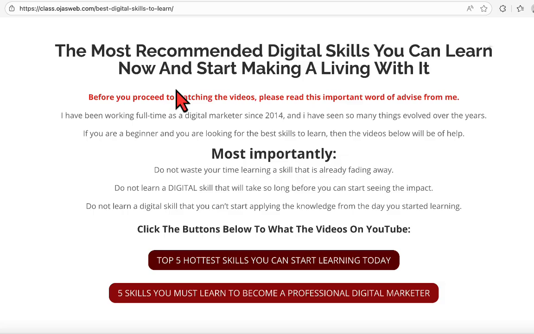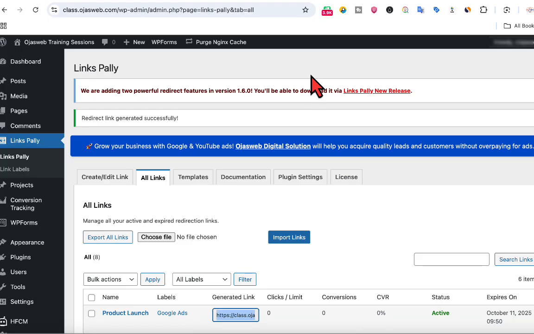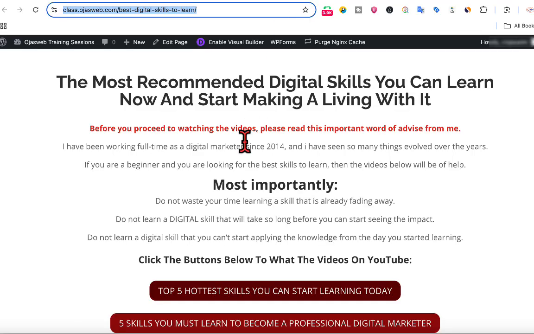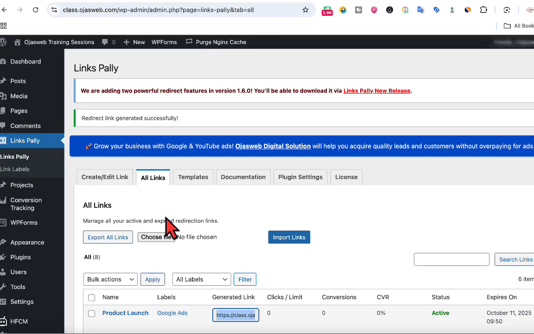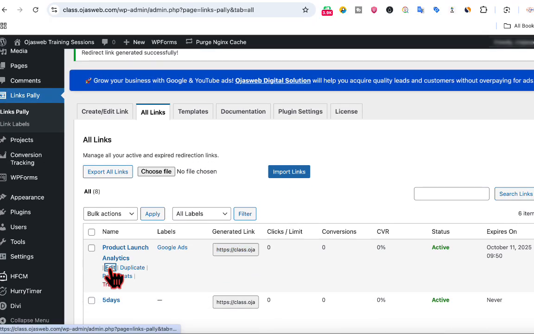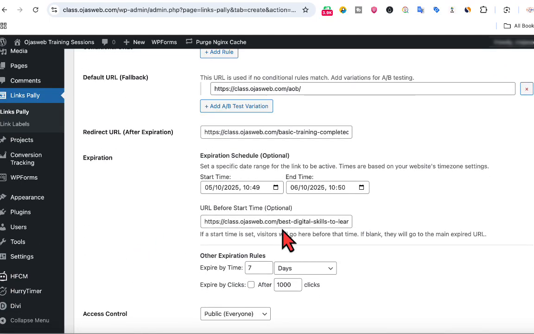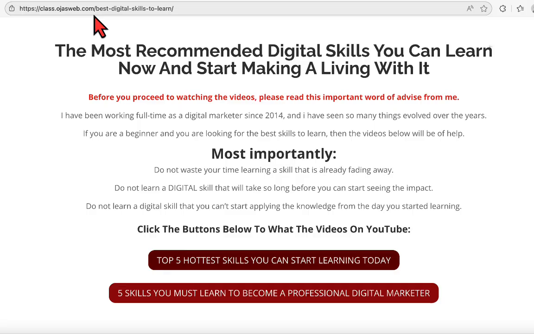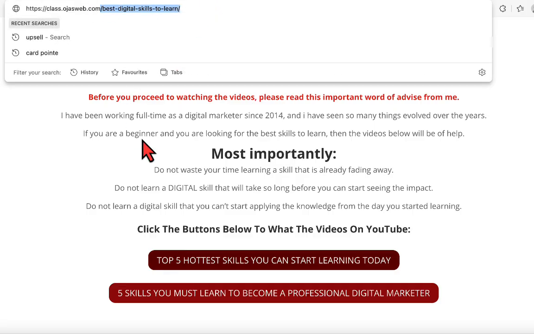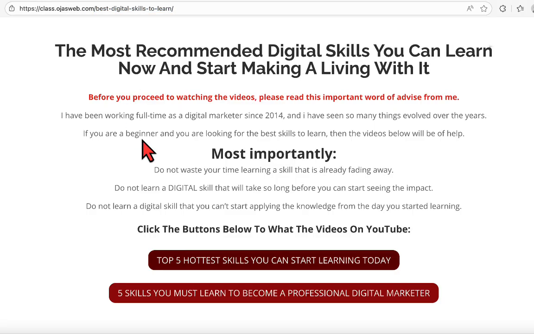You can see right now it takes us to the page I configured to see before the launch, and that is what we are seeing right here. This is the page we are currently seeing. And if we go back to look at the configuration right here, you will see that that is the page I configured for before the launch. You can see right here, best digital skills, and that is exactly what we're seeing right here, best digital skills. So that is the page they're going to be seeing before the launch.